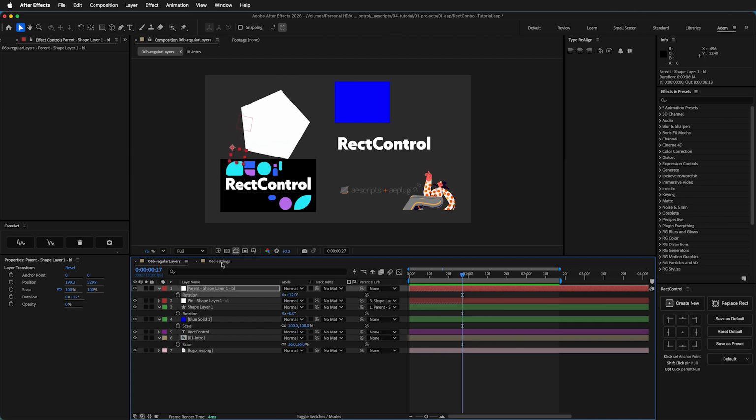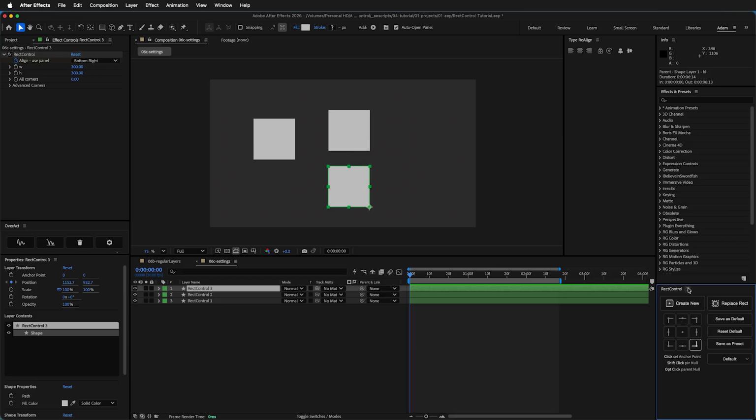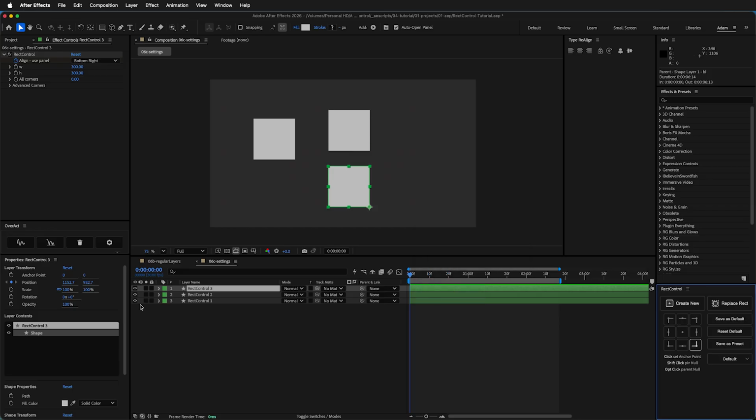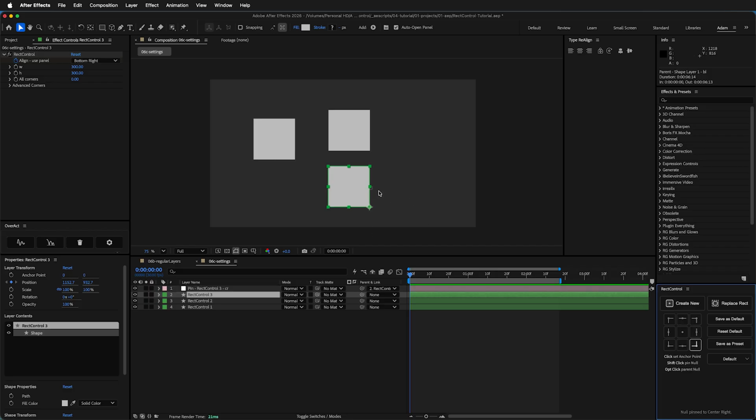And then let's go over some settings. To get to settings, you click on the hamburger and click settings. Here you can change what color your pin nulls are. By default, they're whatever your default null color is, but you can make them whatever you want. You can do the same thing with parent nulls. And you can also change the scale of your pin nulls, which is helpful because if you have a lot of pin nulls and they're large, it can be kind of distracting. So I'll take that down to 20%. And then you'll see when I pin a null, it's a lot smaller.